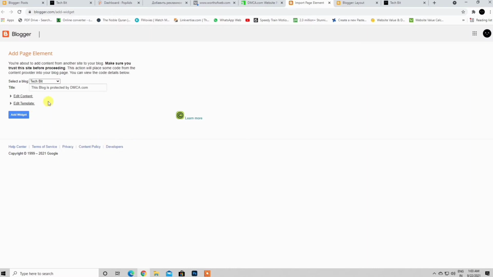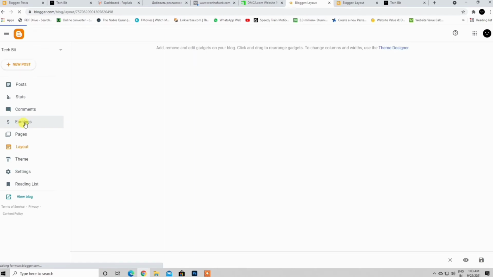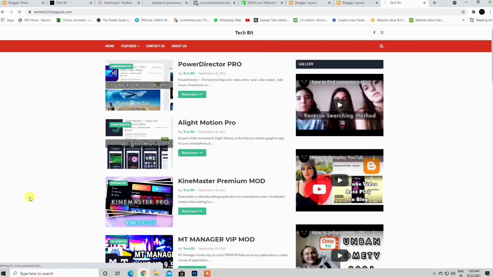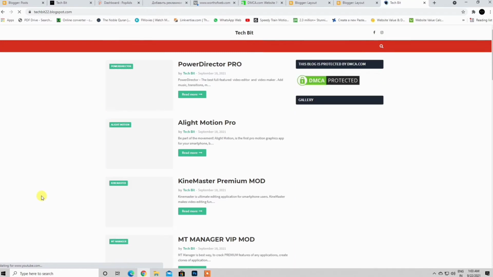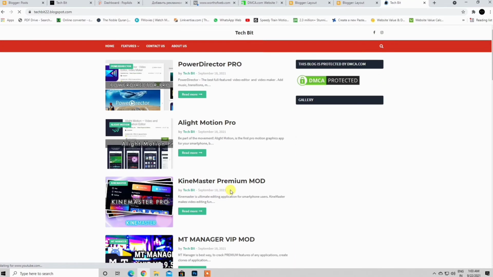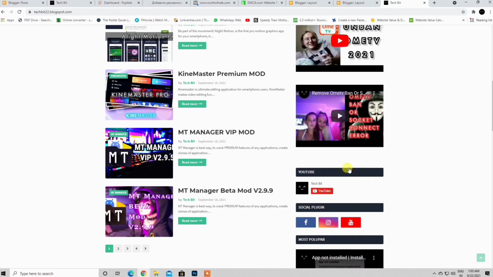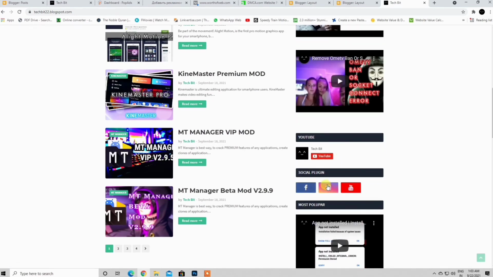Add to Blogger. Add widget. View your blog. You can see here the DMCA badge added. Change your DMCA badge logo. Where to show: on the footer or as you wish.